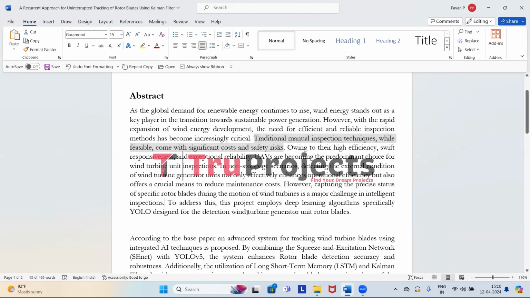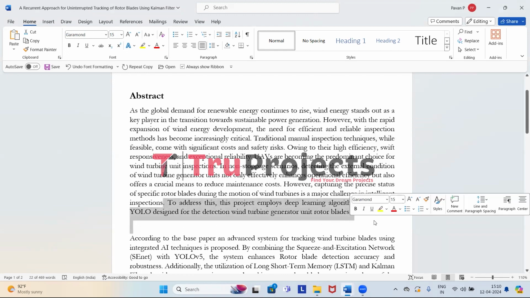So, what we are going to do in this project is use a deep learning algorithm called YOLO and develop an efficient system that will accurately detect the rotor blades. Here we use UAV turbine images to detect the rotor blades.